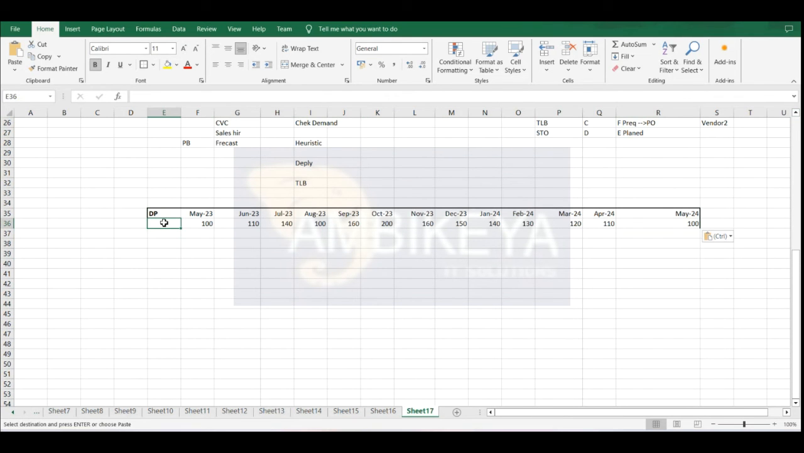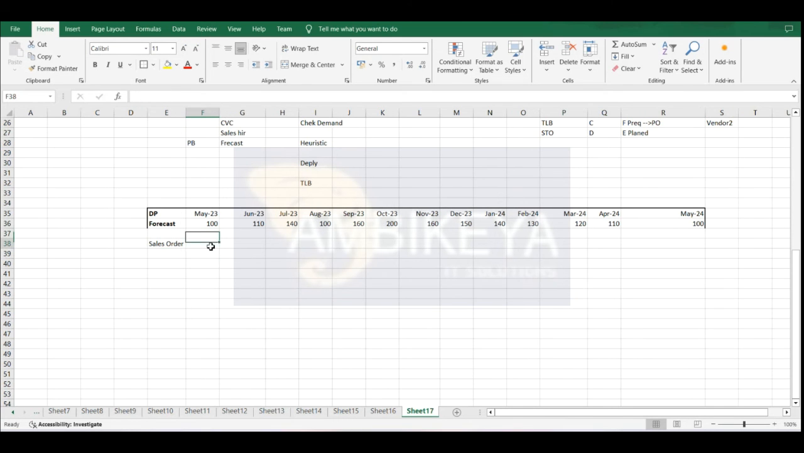Okay. So this is the forecast we get. This is the sales order. Sales order is what? Actual demand, right? It is how much the customer actually requested.